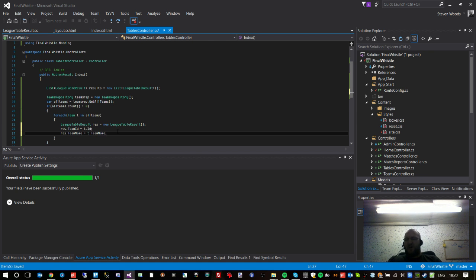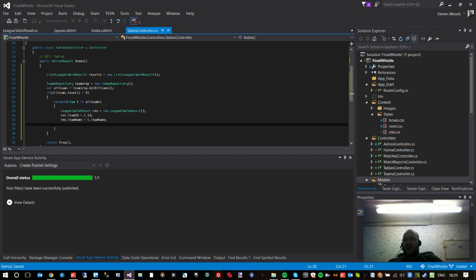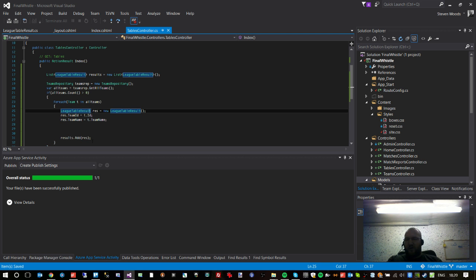So we're actually starting creating this list. What we need to do is, as we're looping through, add each result to the list of results. So we should just say results dot add and the actual result that we're working on here, the league table result. So we're adding this league table result, after we've created it, to the results, which is a list there.